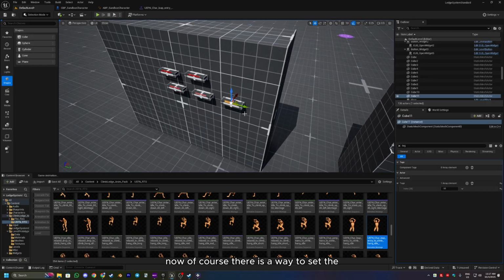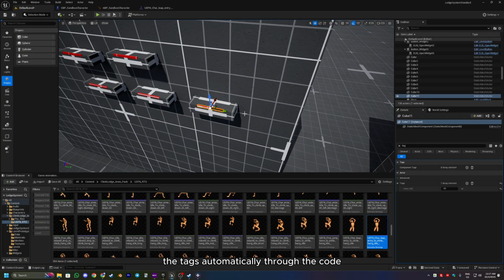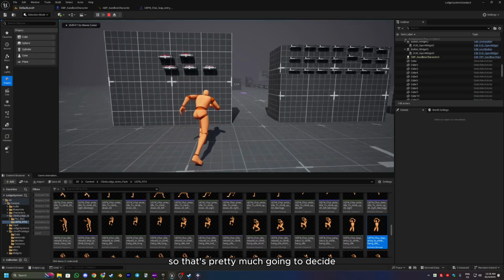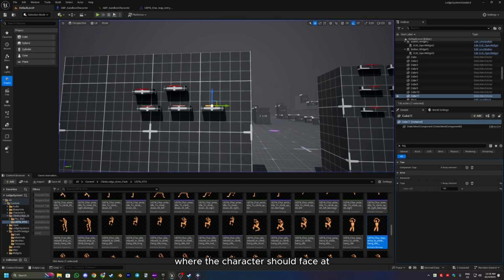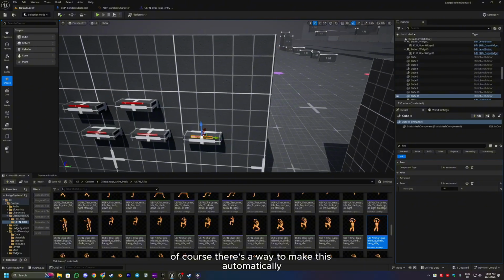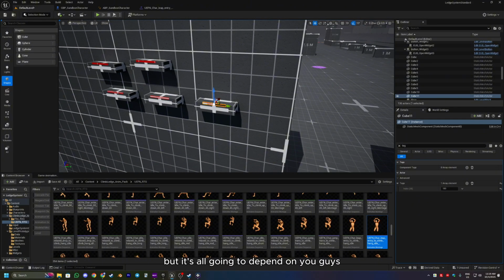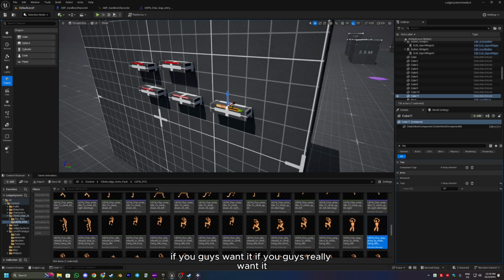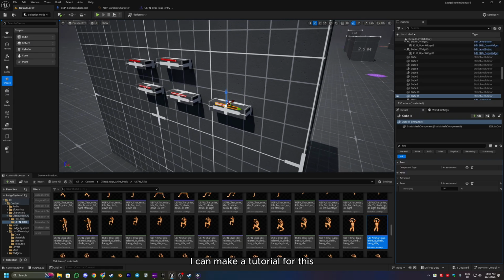Now, of course, there is a way to set the tags automatically through the code, but I'm not sure if you guys really need it. So maybe 180. That's pretty much going to decide where the character should face. Of course, there's a way to make this automatic, but it's all going to depend on you guys. If you really want it, I can make a tutorial for making it automatic. There is a way to do that.